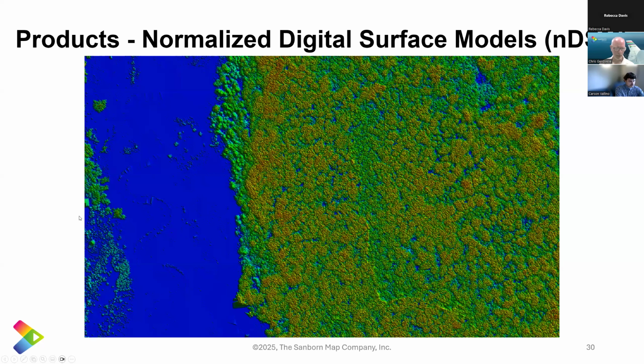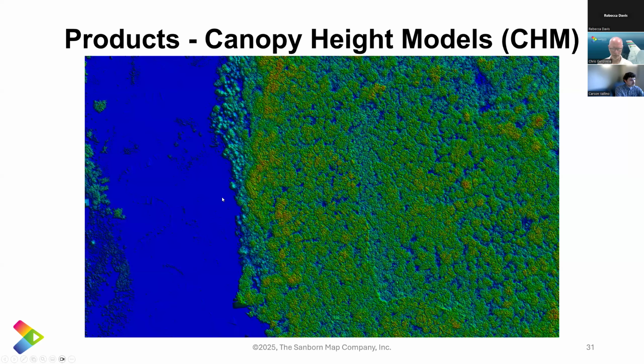And if we move to our next slide, which is the canopy height model slide, again, this is very similar. That structure is muted out and brought down a little more towards the surface. The objective of this, again, is just to show more of the canopy.